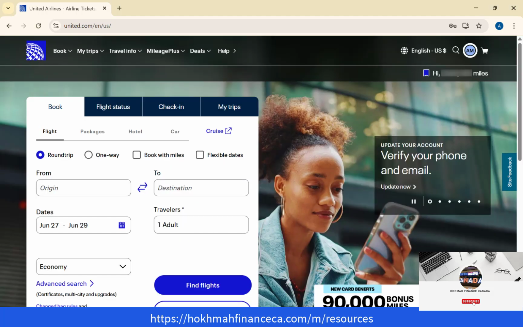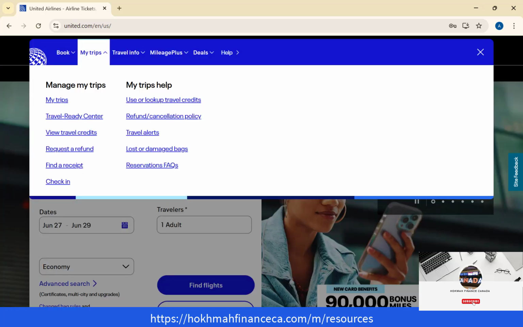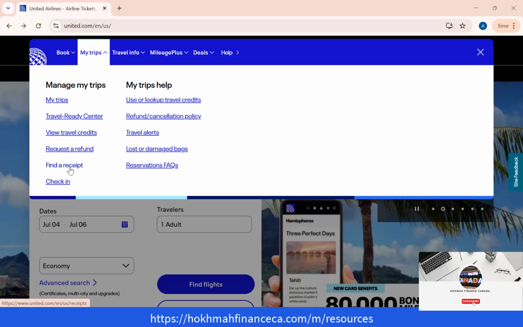Then, at the upper left side of the screen, you will see several tabs. Click on the tab that says My Trips. A drop-down list will then appear. Under the section that says Manage My Trips, you will see an option for Find a Receipt. Click on Find a Receipt.